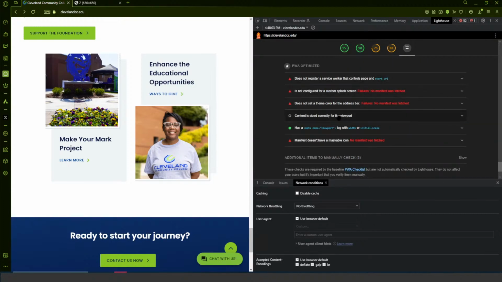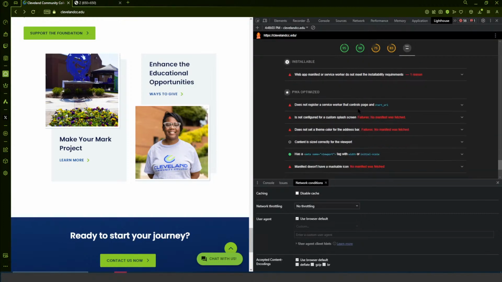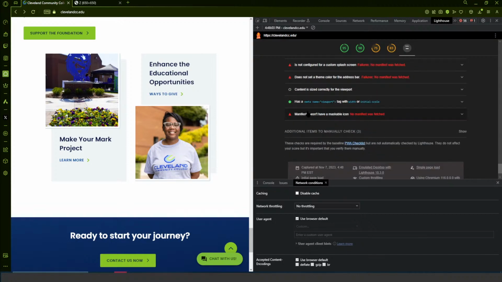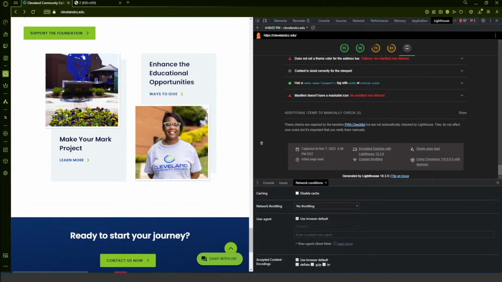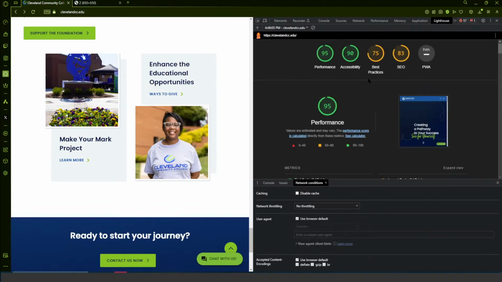And then the PWA stuff, this is not a PWA. It doesn't register a service worker. It can't be installed. It doesn't have a theme color for the address bar. Right? It's just not a PWA. But if you wanted it to be a PWA, those give you some things that you could do to make it a PWA.